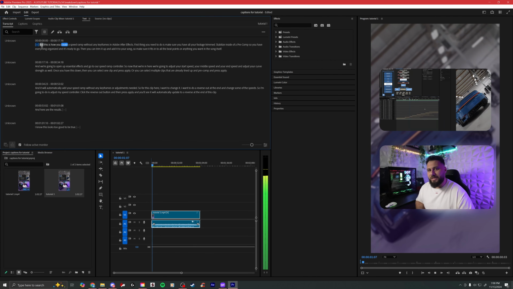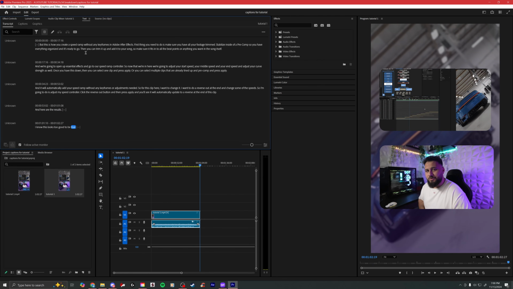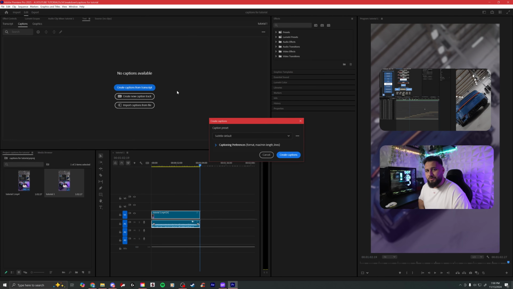This is how you create a speed ramp without any keyframes in Adobe After Effects. Here are the results. I know this looks too good to be true. Once you confirm that all your text is proper and it's exactly what you want, go to the Captions tab right here and create captions from transcript.